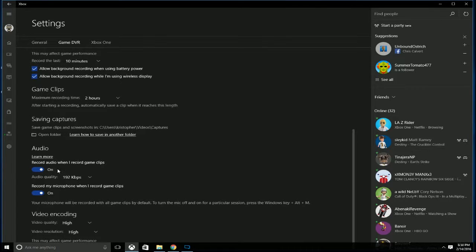We're going to come on down here and look. You've got the original audio: record audio when I record game clips. Yes, you want to record the game's audio. Tip: when you're recording or live streaming, go into your options in the game and turn off music. You won't get copyright strikes that way.